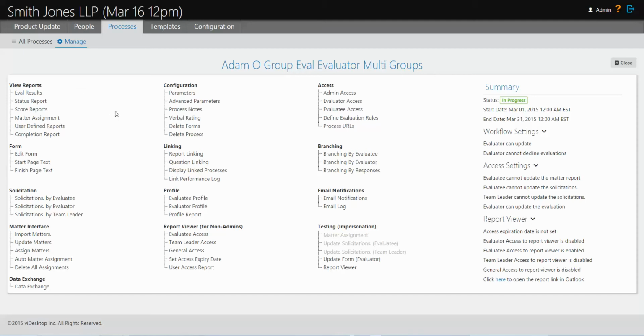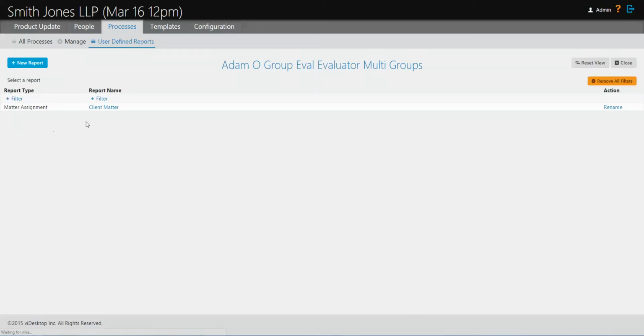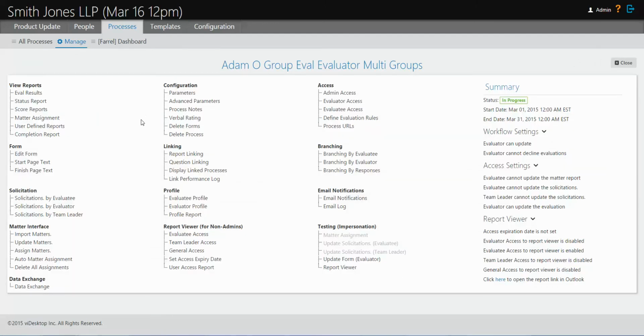So, how to do that? First of all, I'll show you some of the basic requirements. First, you definitely need a user-defined report. So I created one here, a client matter report, a matter assignment report that I called client matter, that I'll be linking to the evaluation form.